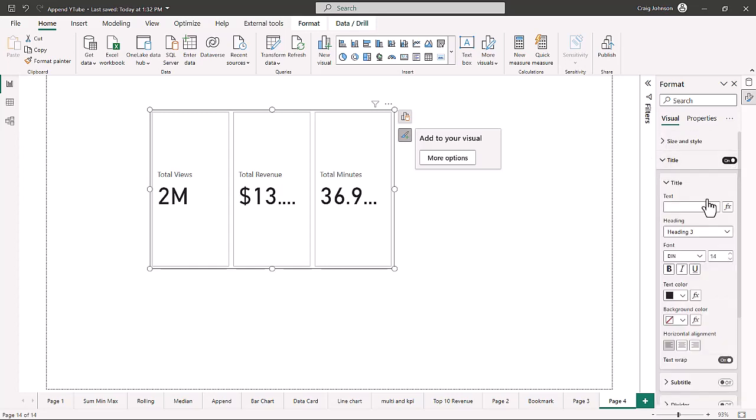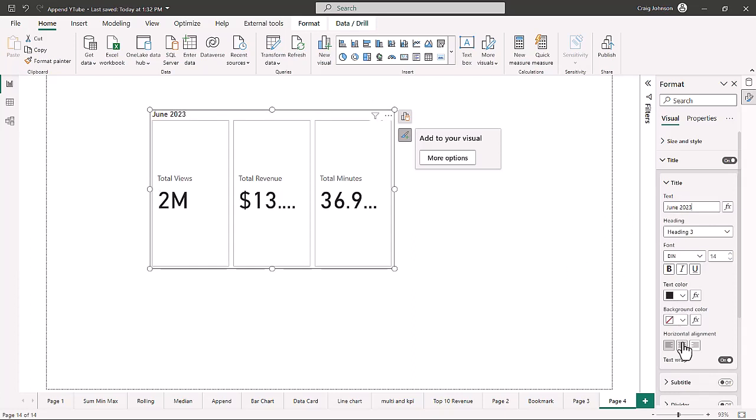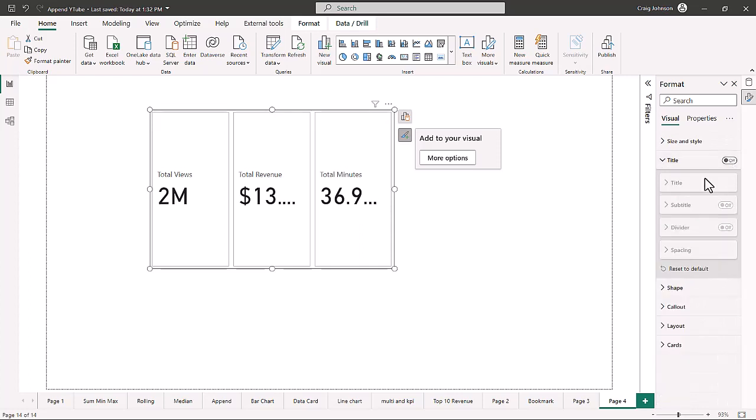Starting off, it does give you the option to add a title. If you wanted to add a title, like June 2023, and that is the update, maybe you want to center that. You can also use your normal text features. So that is a title option. We will turn that off.